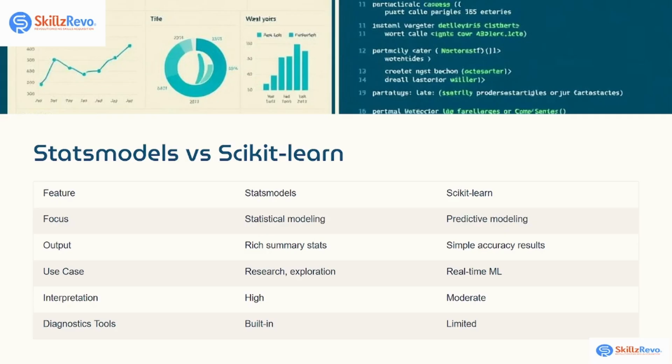If you are doing scientific research or building a report for stakeholders where interpretability is key, Statsmodels gives you more depth and transparency. If you are building a product or automating a pipeline where speed and performance matter more than understanding every variable, Scikit-learn is good to go.